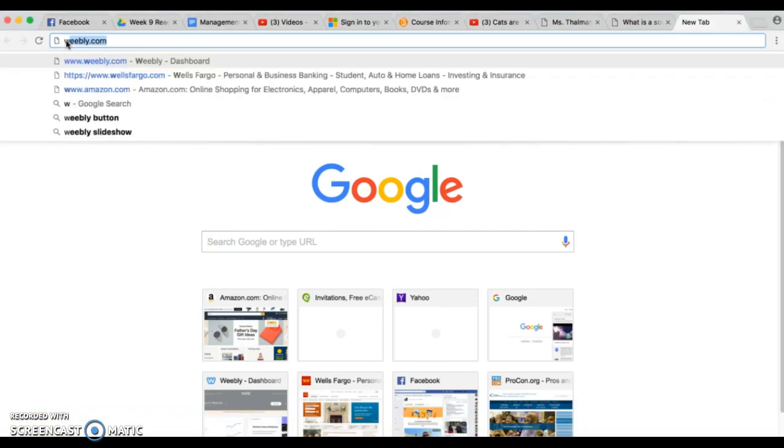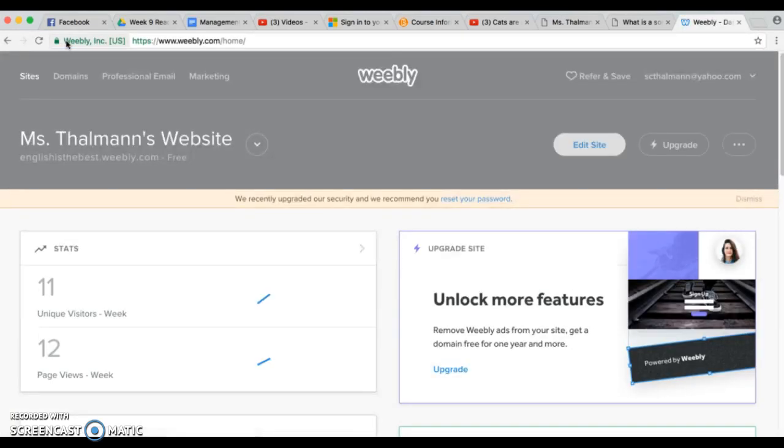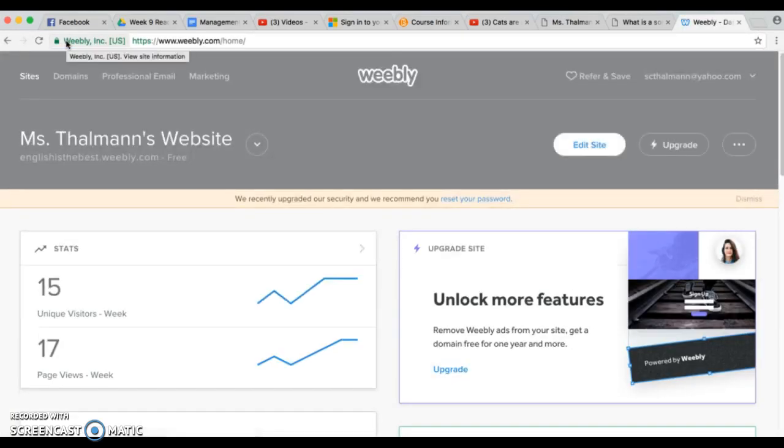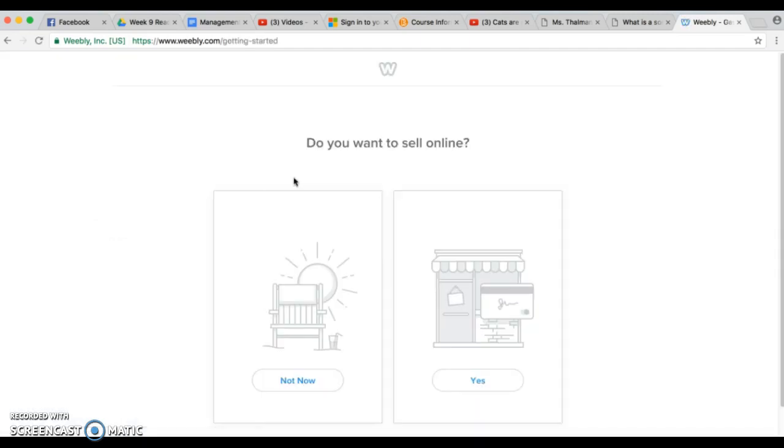To get to Weebly, type in weebly.com, and if you don't already have an account, you'll be taken to a screen where you sign up for an account, and if you're not already signed in, you'll be taken to the sign-in screen, but I'm already signed in in the interest of time. So for today, I'm going to create a new site by going to the arrow and clicking on Add Site. I don't want to sell online.